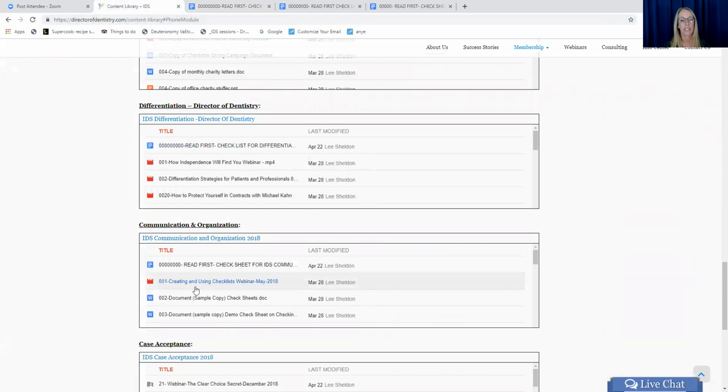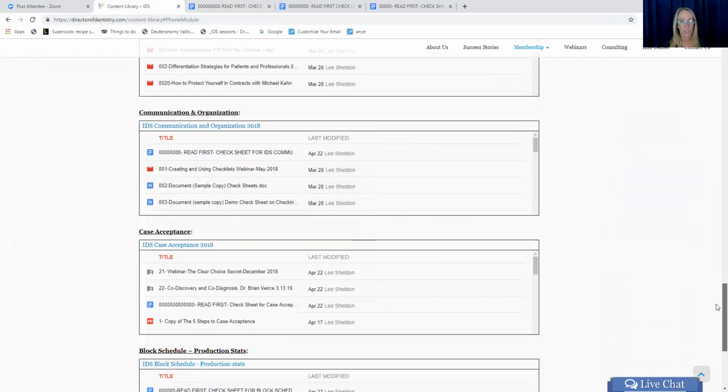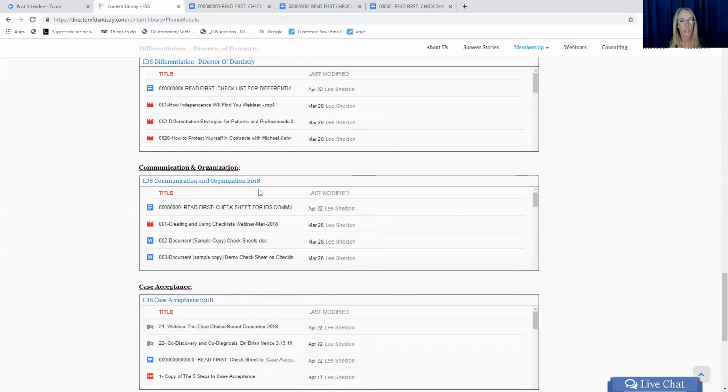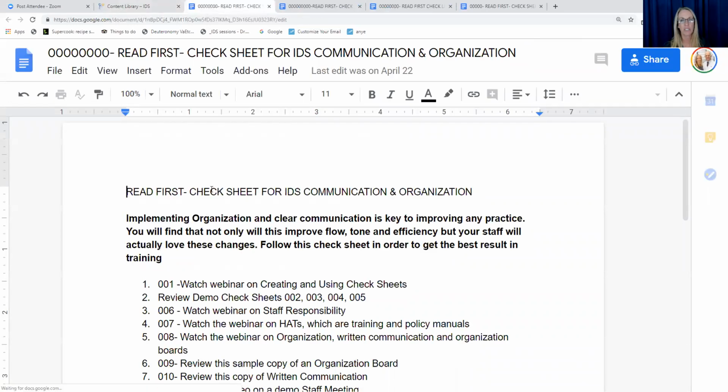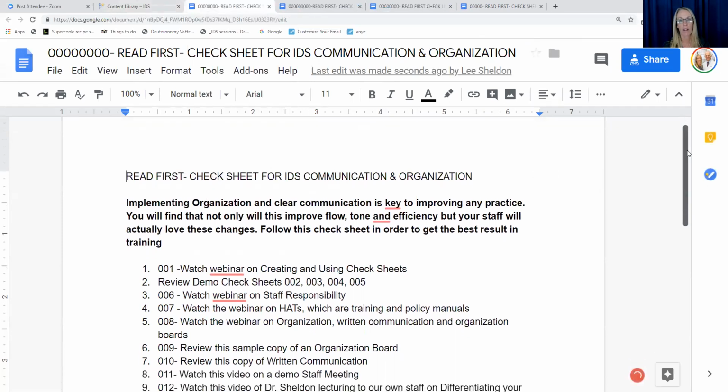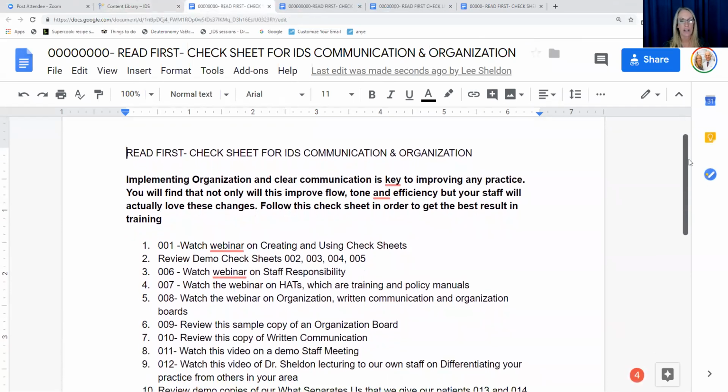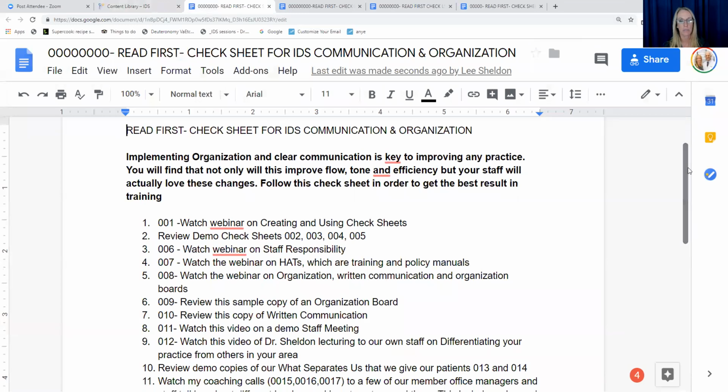I love it, love it, love it. Anything is possible when people are communicating, things are organized, and systems are in place. So you have that one. And you also have the case acceptance, which is a super good one as well. For the communication organization, on this one here, which I always recommend is the first one you should do. Create that groundwork for a happy environment, high tone environment, and then start working in your systems.